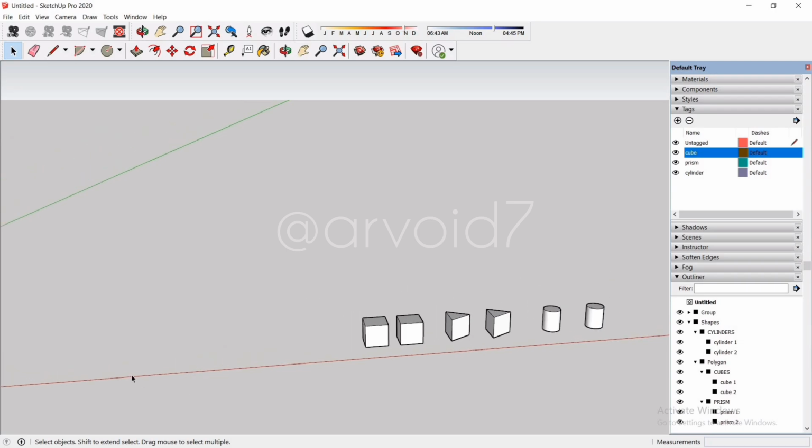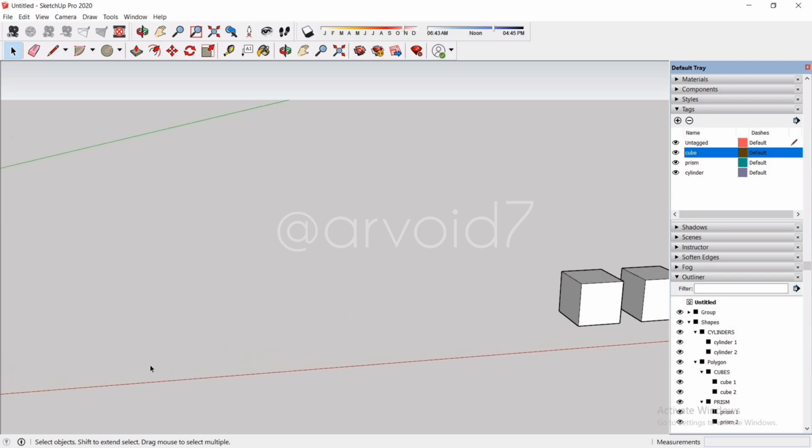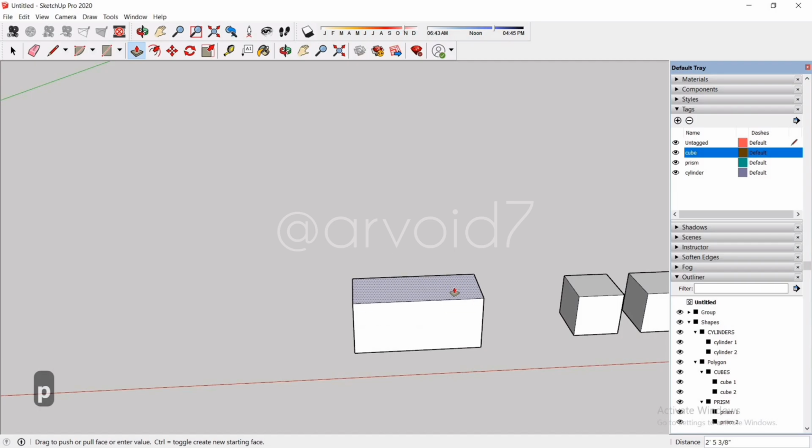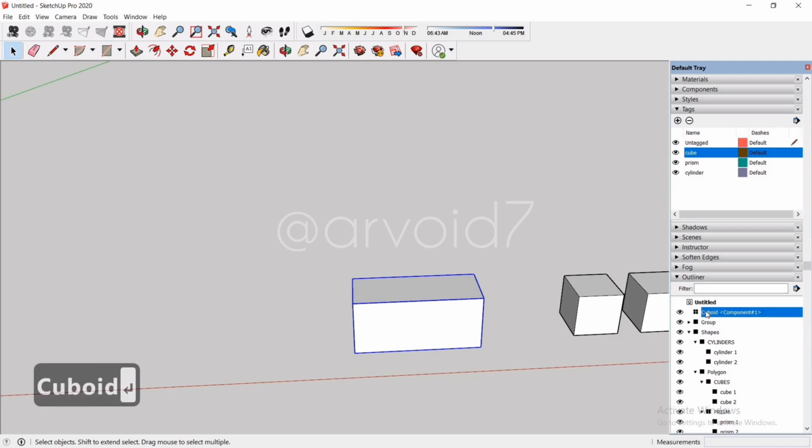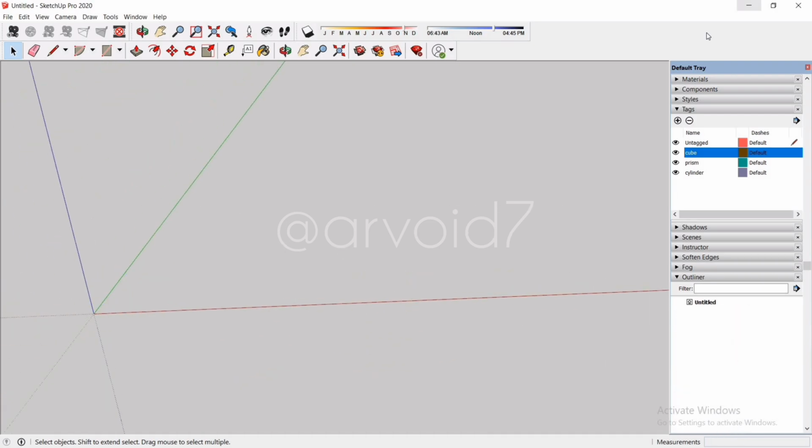Now let's see how a component will look under outliner. You can see the few differences a component will have. Its name cannot be changed completely. It will have this less than and greater than symbol. And it will have these little four squares. Yet everything will be the same. That's all for tags and outliners.